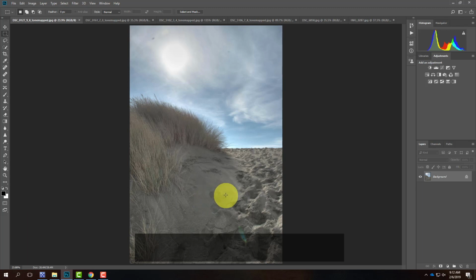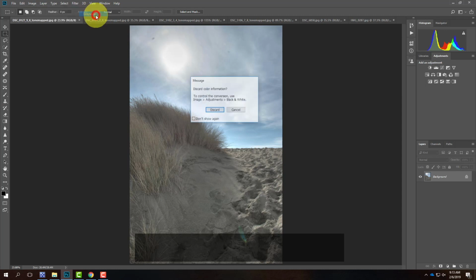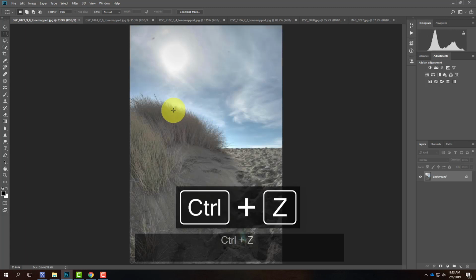What I'm not going to do is come up to Image, go to Mode and say Grayscale. That's what people tend to do when they convert to black and white. Oh, yeah, go ahead and discard. Done. Now, did you notice that there was a thing that popped up that said discard? That's probably not a good thing. Whenever you're throwing stuff away in Photoshop, that's probably not a good thing. So instead of doing our black and white like that, I press Control Z, by the way, to undo what I just did.